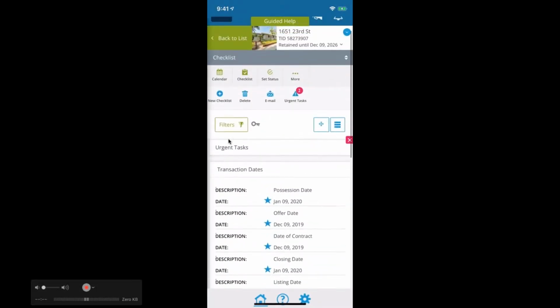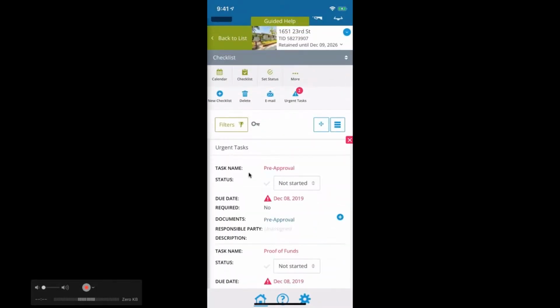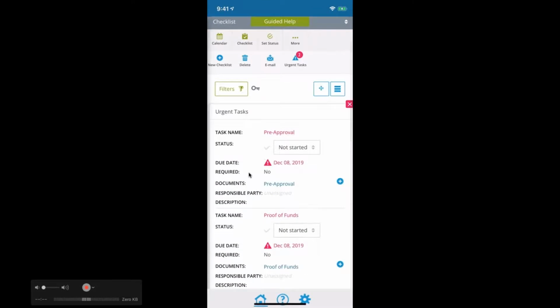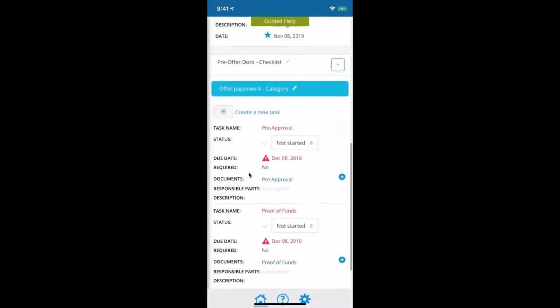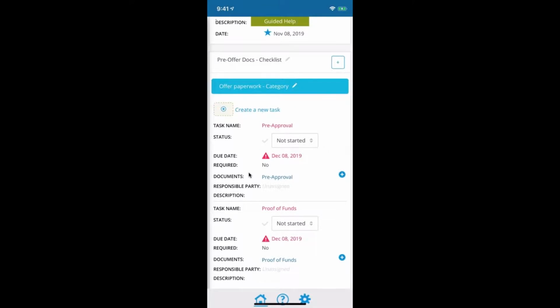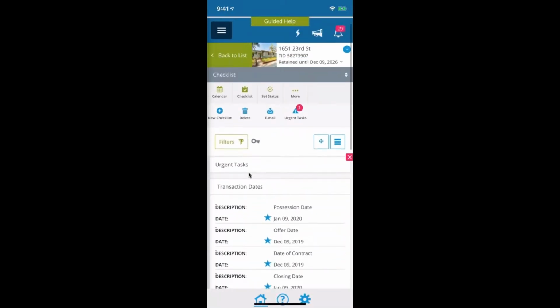At the top of our checklist here, we have our urgent tasks, and that's going to bring up those urgent tasks because they're overdue. So this is great. This is telling us what we need to include with our offer. Okay. That's that. We have a little bit of time left. So let's jump forward a little bit.